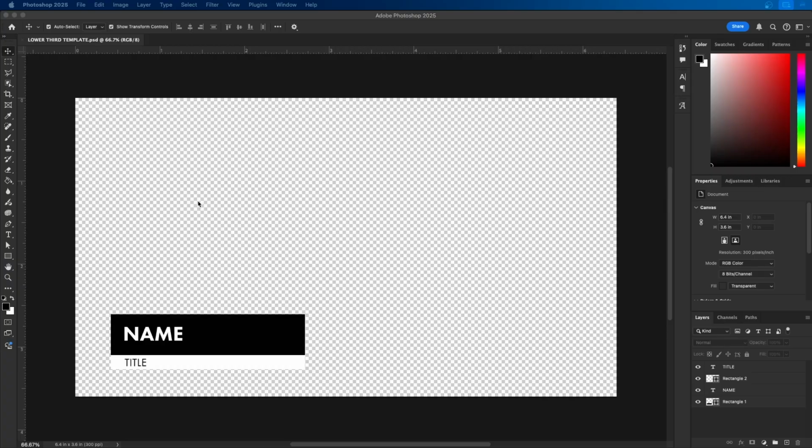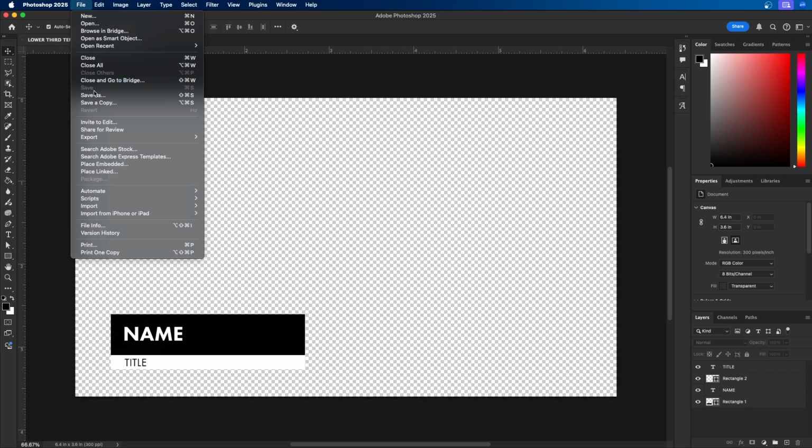In this video, I'm going to show you how you can import Photoshop files into Premiere Pro. So as we can see here, I'm inside Adobe Photoshop and I put together this lower third. So I have some text layers, some shapes, and I want to import and use this inside Premiere Pro. The first step is to save it. So just make sure you save your Photoshop file and that it's locally accessible on your computer.